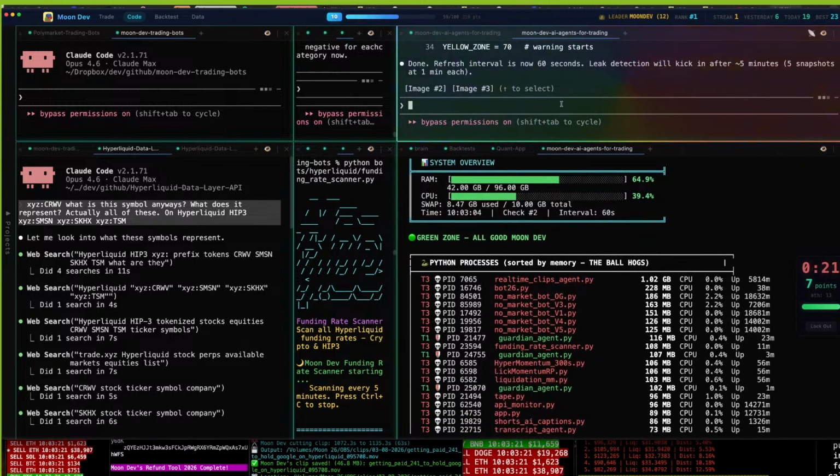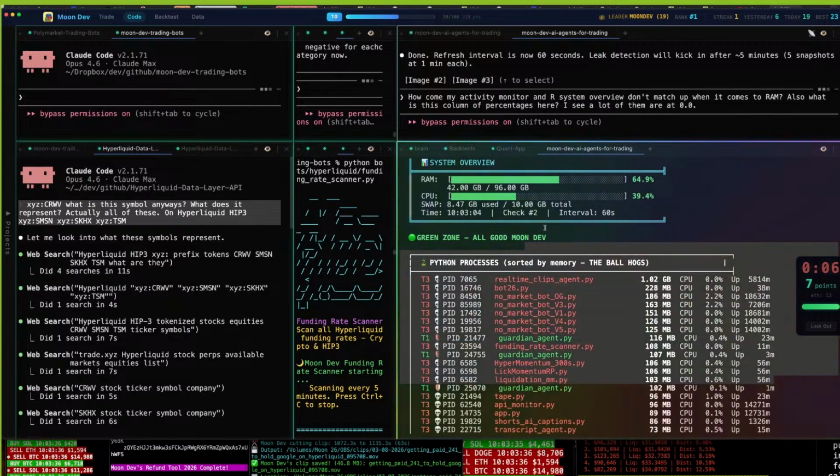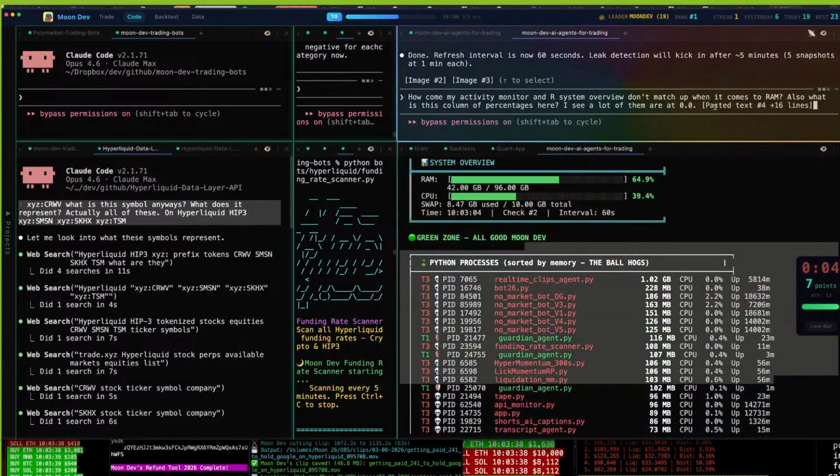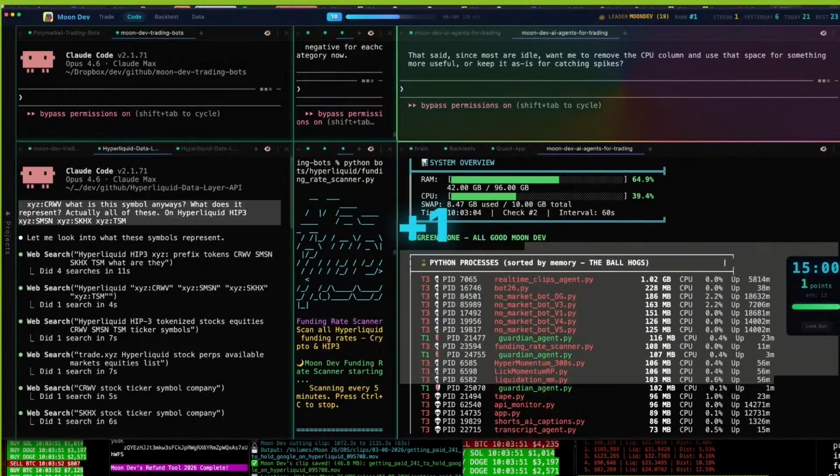How come my Activity Monitor and our system overview don't match up when it comes to RAM? And also, what is this column of percentages here? Let's see, a lot of them are at 0.0. Guardian agent.